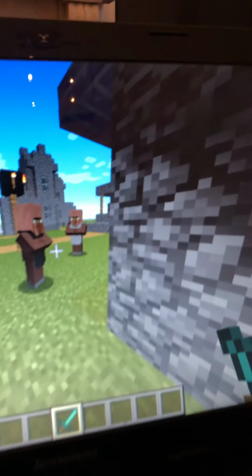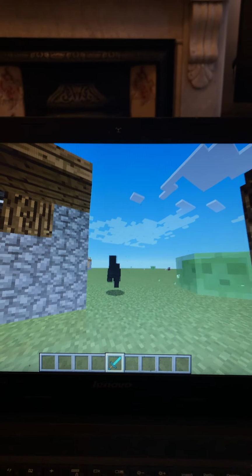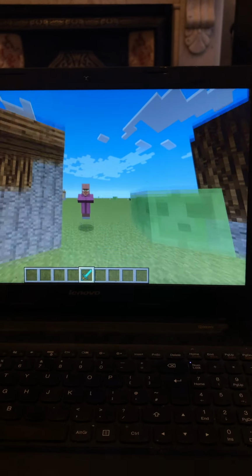There you go, guys. Did you just see? We sucked up their soul. Guys, press the bracket keys right here on your keyboard and you should have the morph mod. There you go, guys, that's how you'll be able to get a morph mod.